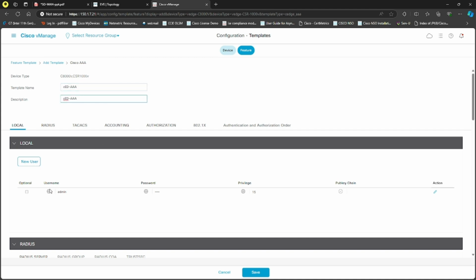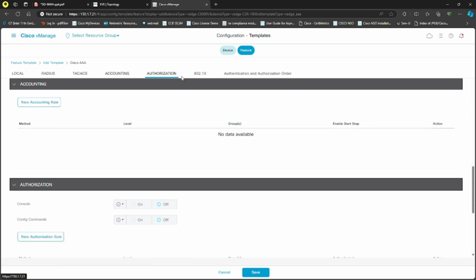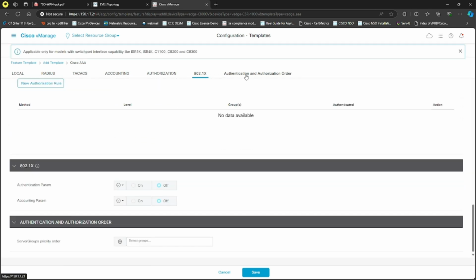Now you see that by default there is a local username and password, admin. I'm going to use that one. If you want to go with RADIUS authentication, TACACS plus accounting, authorization, 802.1x, it's up to you. But authentication and authorization order, this is where you will define. Currently I have local only, so I will prefer local first. If I have RADIUS first, I will prefer RADIUS, then fall back to local. That's how I will define the sequence. Click on Save.